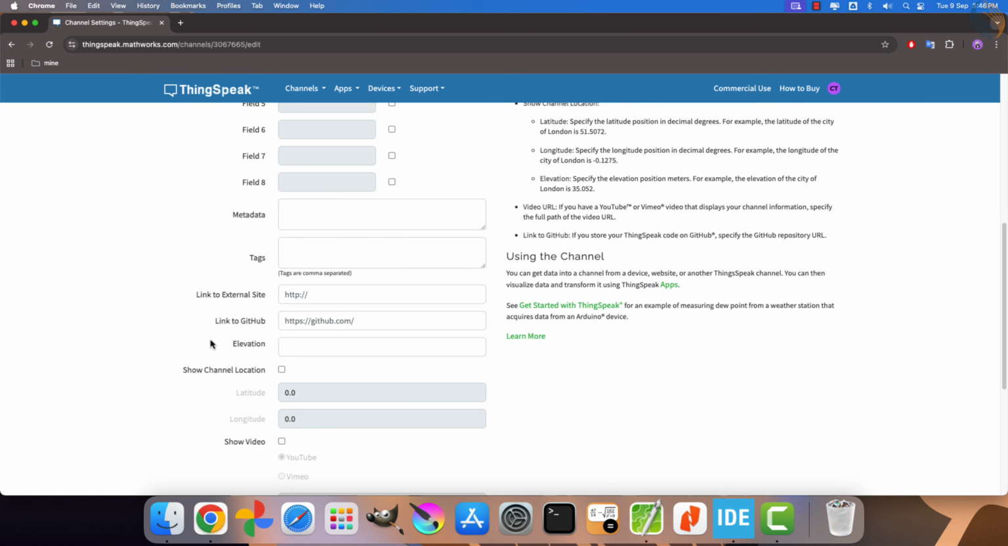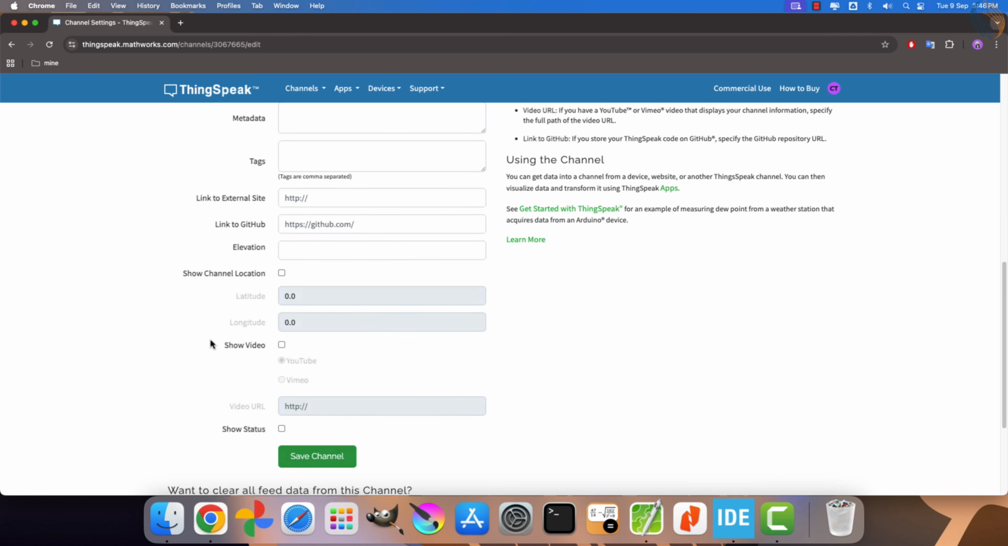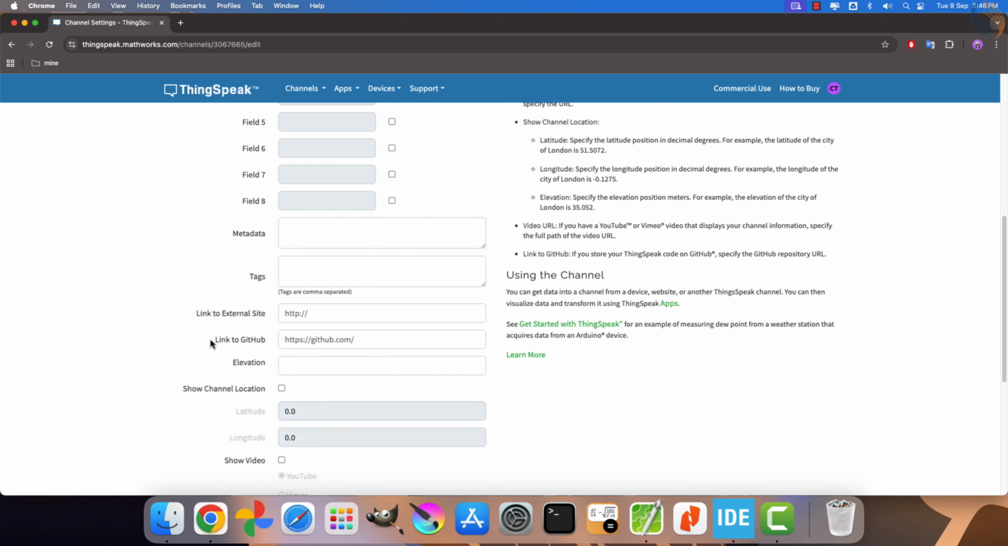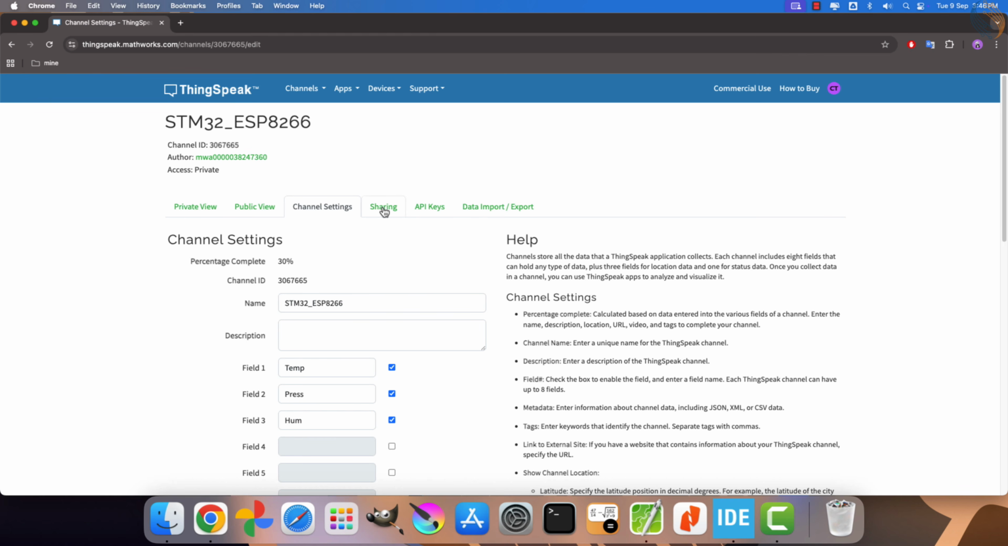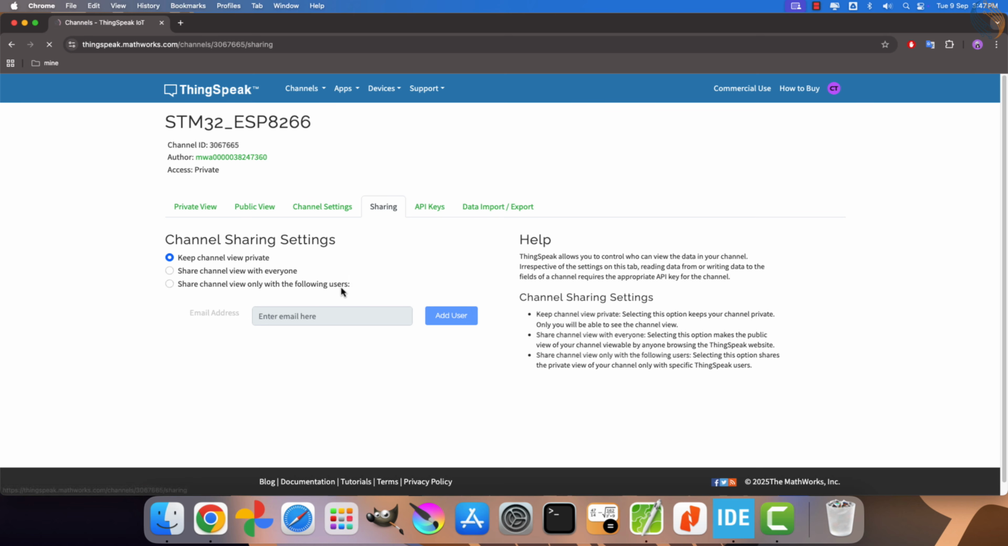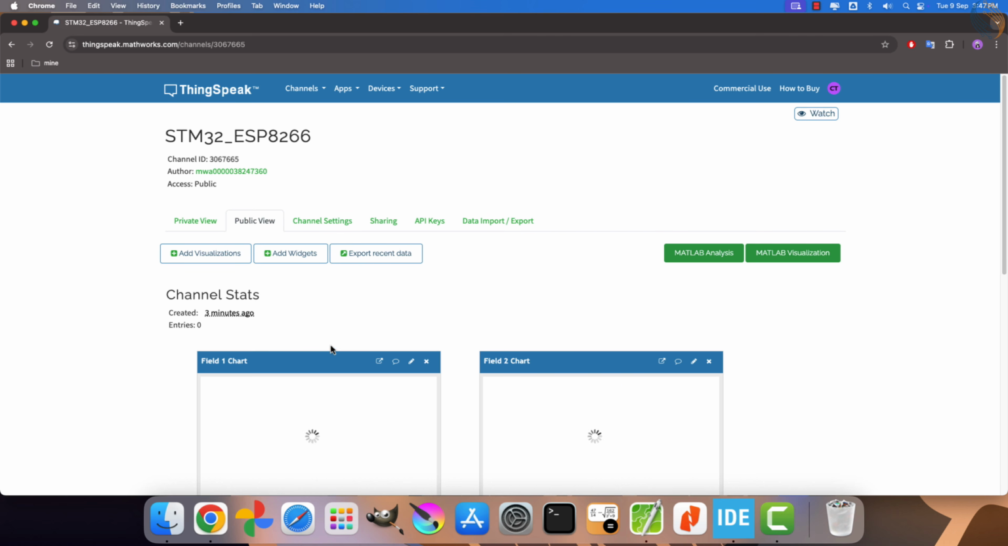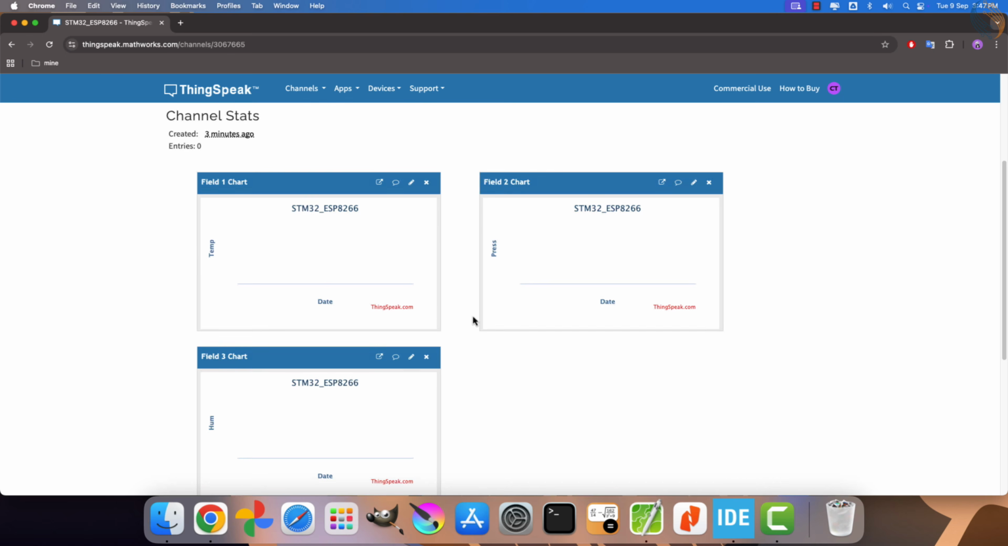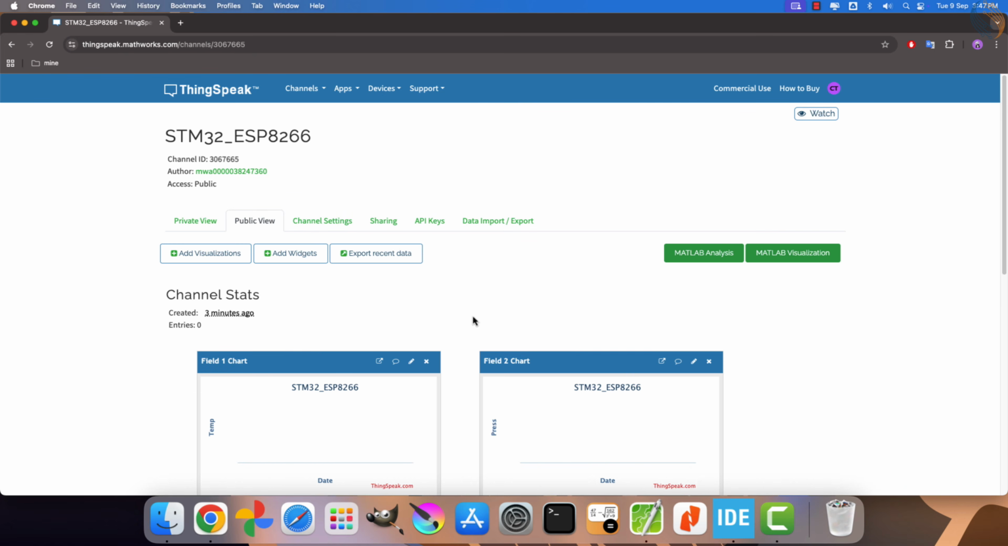Go to the Settings tab if you want to edit channel information such as its name, description, or fields. In the Sharing tab, you can either share the channel with specific email addresses or simply make it public. Once shared, the charts and widgets you created will also be visible publicly, as you can see here.